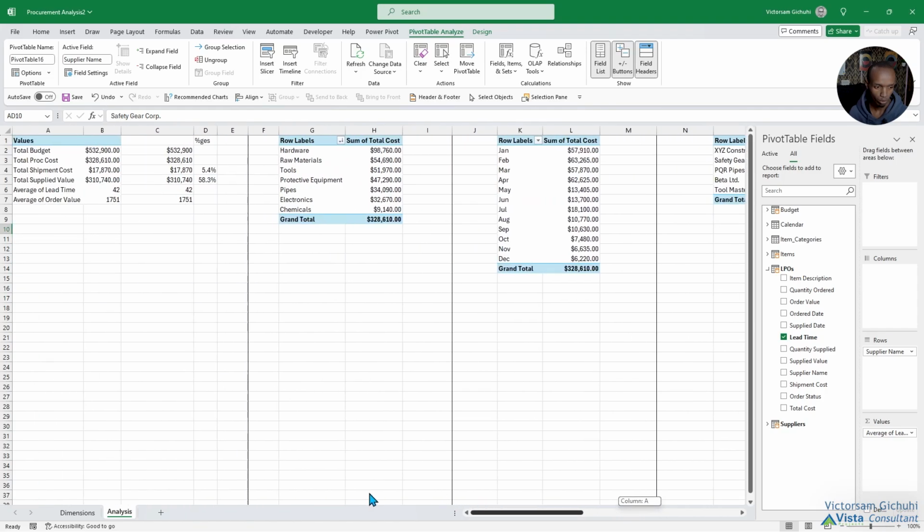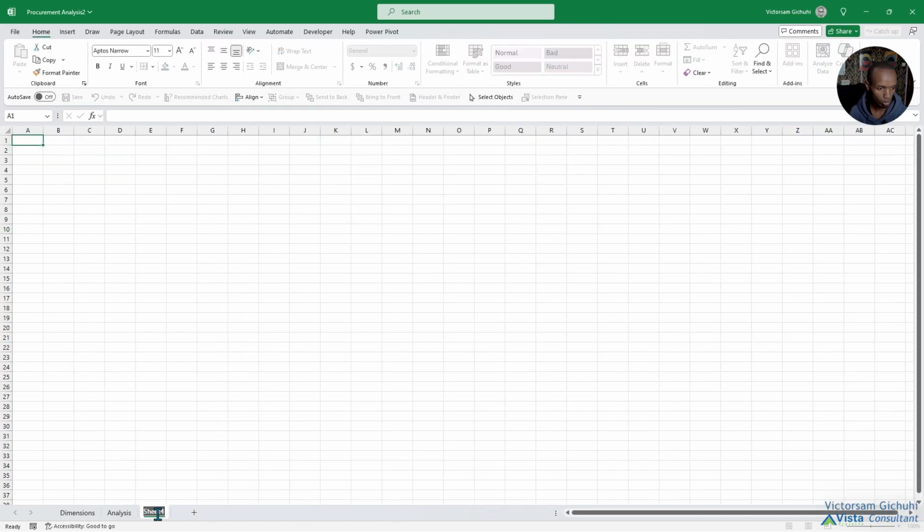So those are the pivot tables that we need, but we might need one more, which we are going to see later. So the next thing is we are going to design the dashboard.